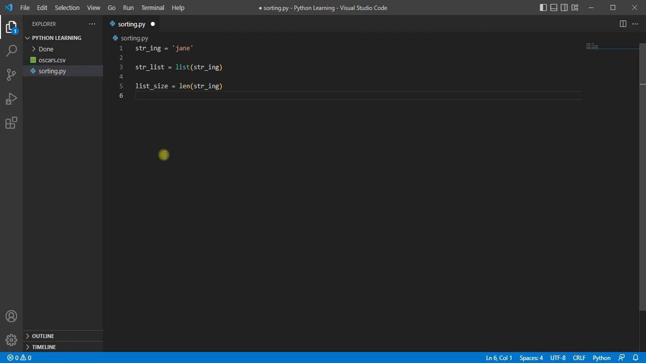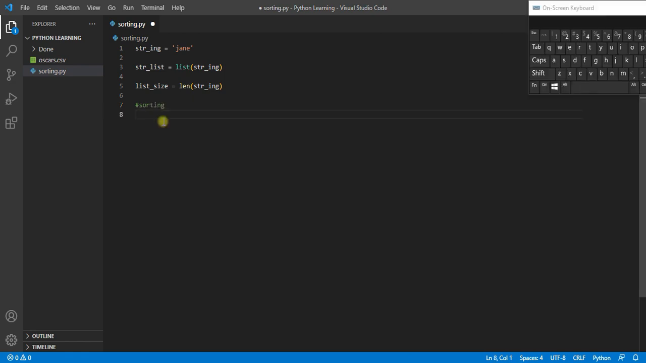Okay. Then the next thing we are going to do is the sorting. Now we are doing the sorting. So for i in range, we are doing it from range. We are supposed to reduce the size from range.